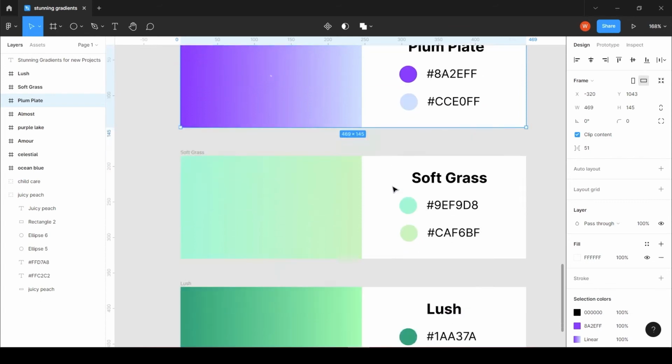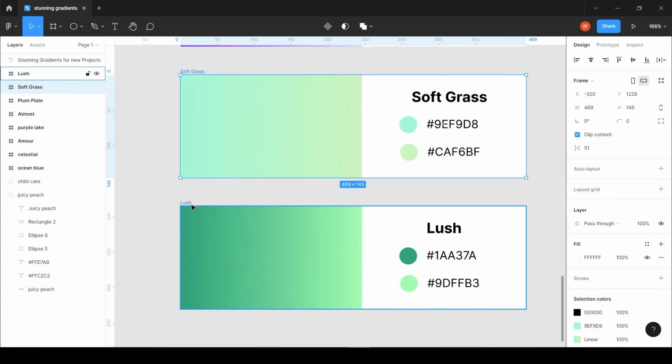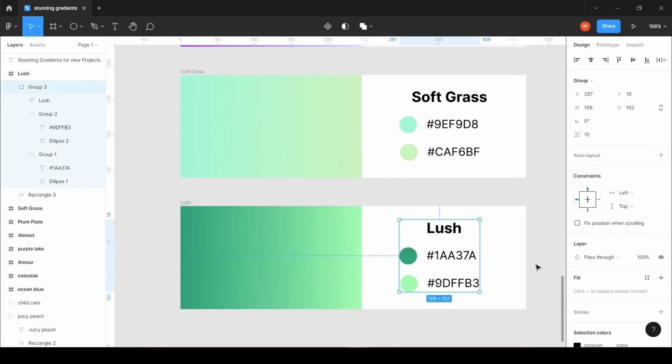And the last pair is Soft Grass, the group of the green, and the color code is 9EF9D8 and CRF6BF. And the last one is Lush, I don't know how to pronounce it. The color code is 1AA37A and 9DFFB3.